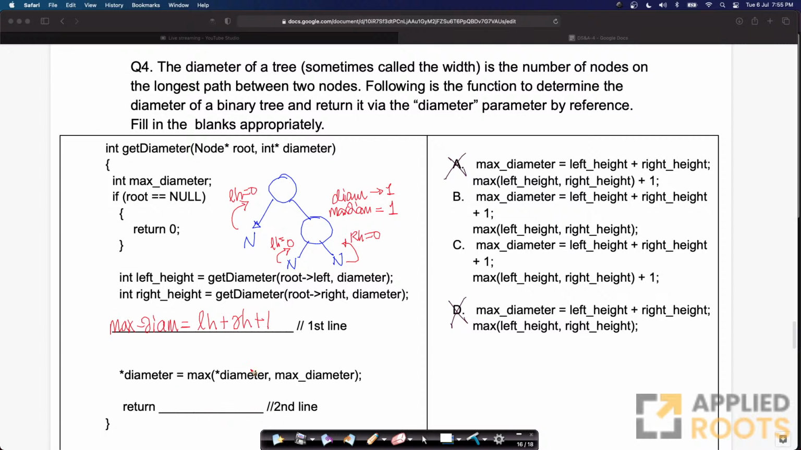Now what should the return statement be? What should we return here? That is the question, right? See, between B and C there is only one difference. Is there a plus 1 here or not? That's the only difference, right? Now let's take the case where there is plus 1. We'll also see what happens if there is no plus 1.